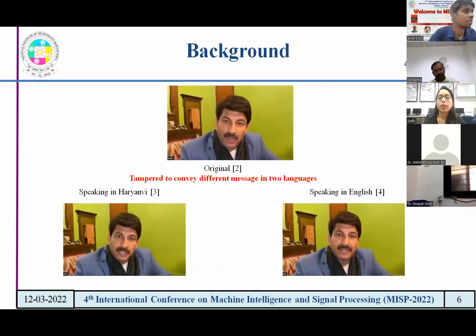Deepfakes also came to India through a viral deepfake video of BJP leader Manoj Tiwari, where he was seen conveying a message in two different languages, Haryanvi and English. That was actually a deepfake video generated from another video where he was conveying a very different message. So we can see that there are positive implications of deepfakes also, but the negative implications cannot be neglected.